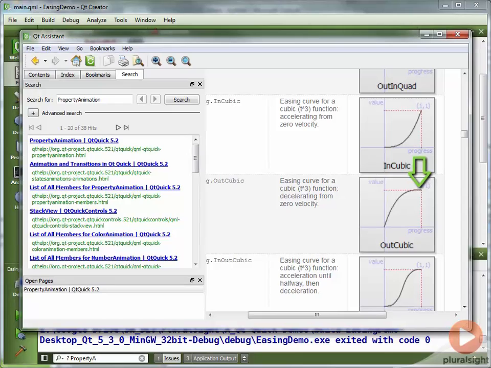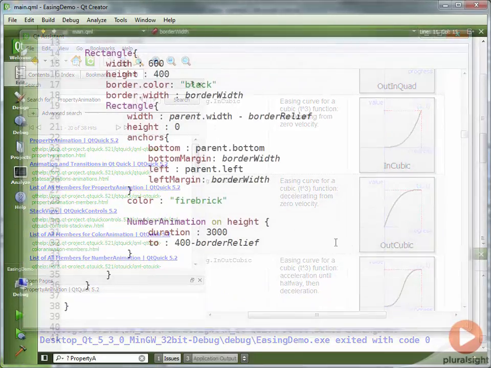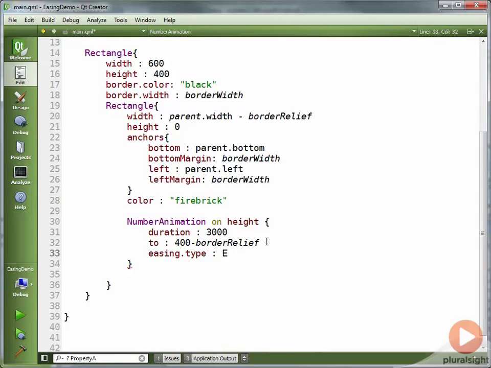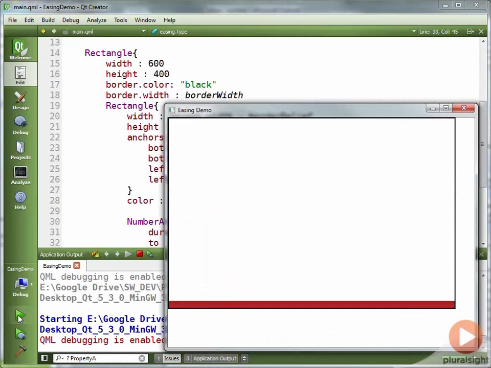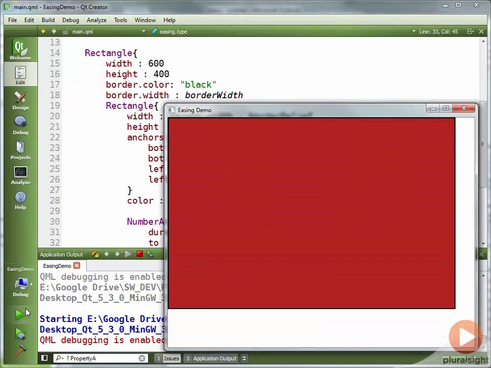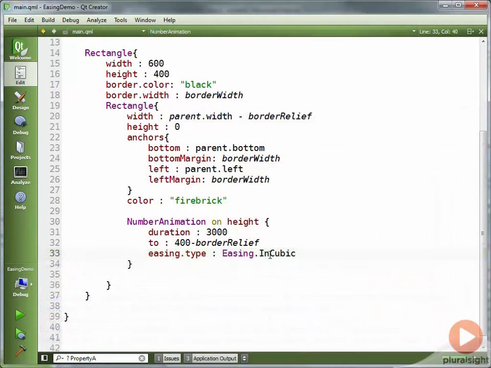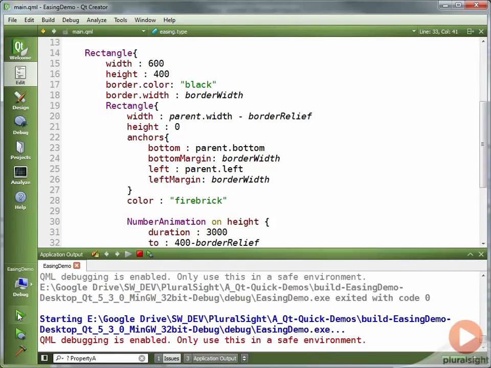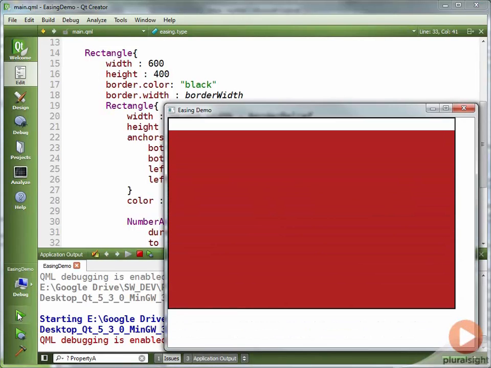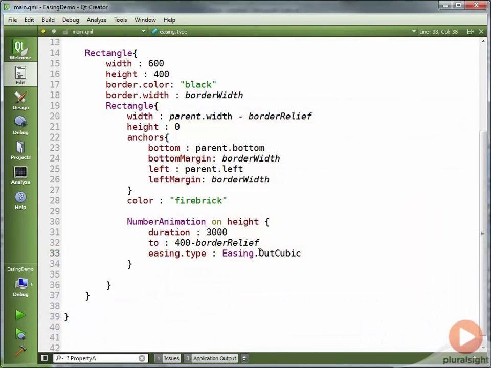Let's go back to Qt Creator and take a look at all 4 cubic easings. I'll start with the in cubic. Starts off slow and finishes off fast. Now for out cubic. It zooms to about the halfway point and then crawls home.